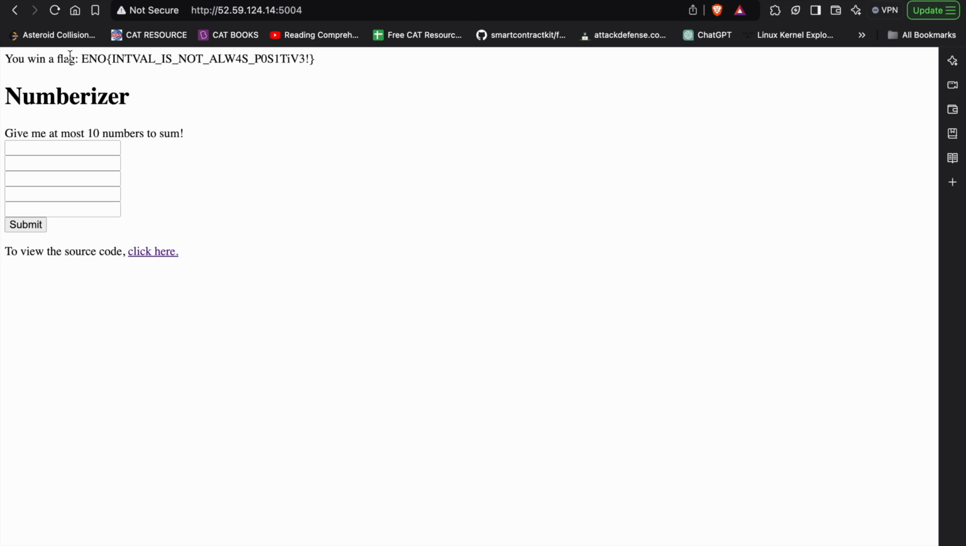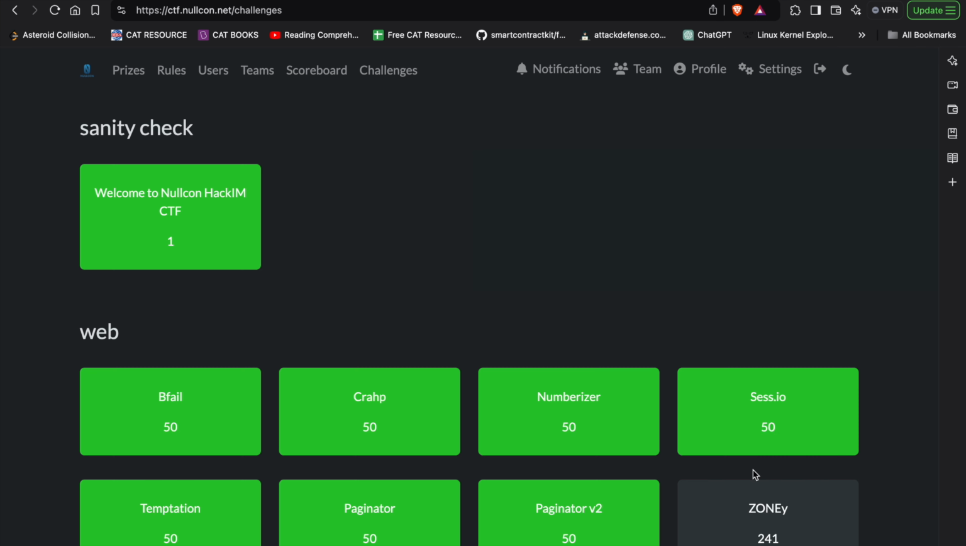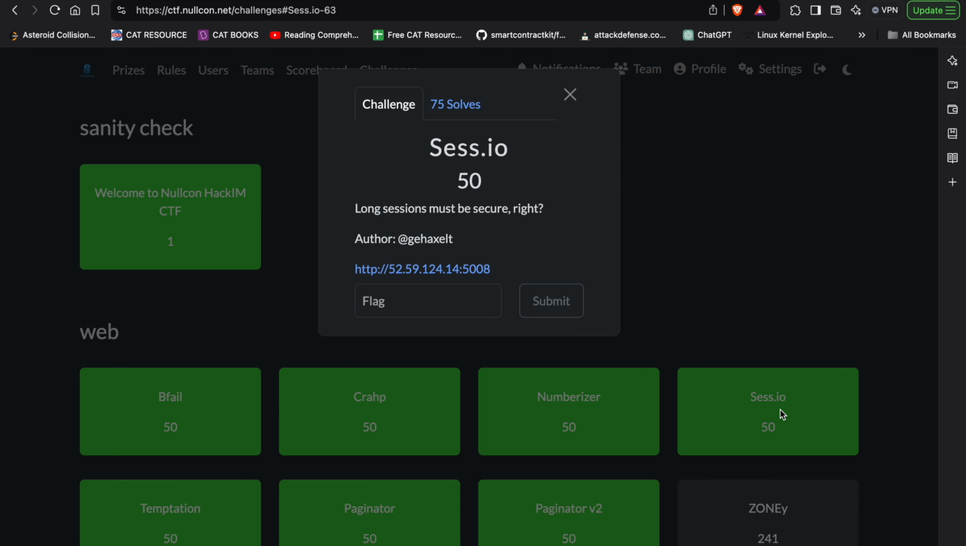And once we do that, we'll be able to get the flag, as you can see here, which means that we have successfully overflowed the variable. Let's solve our next challenge, which is chess.io.